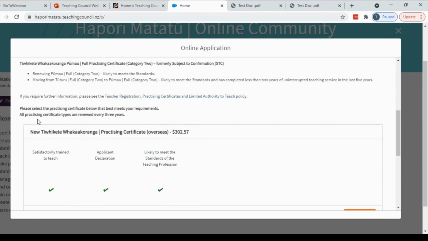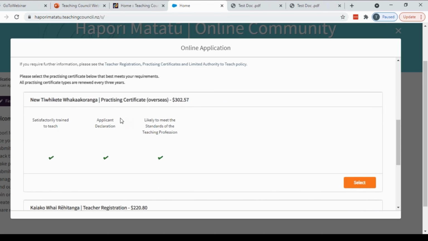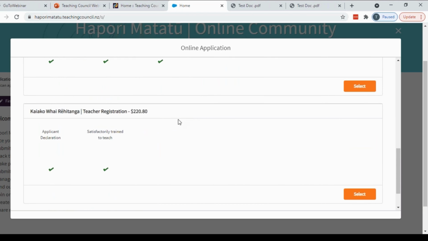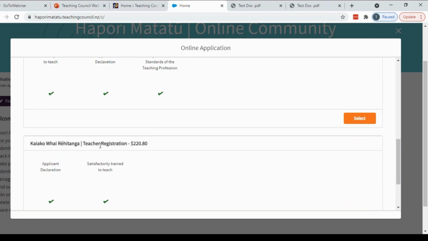Now, it highlights here that these practicing certificates are valid for 3 years. If you select practicing certificate, it does include registration as well. So this is the one that we're looking for, and it's 302.57. Registration only is 220.80. So like Kate said earlier, if you select the registration only, that means you can't teach in New Zealand.